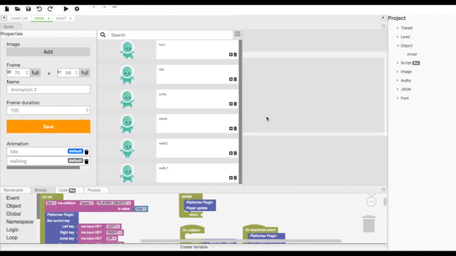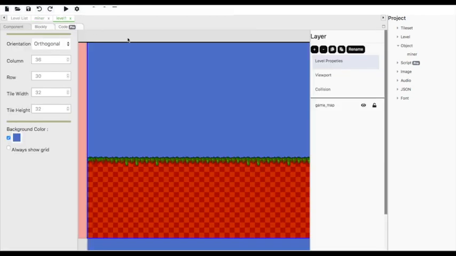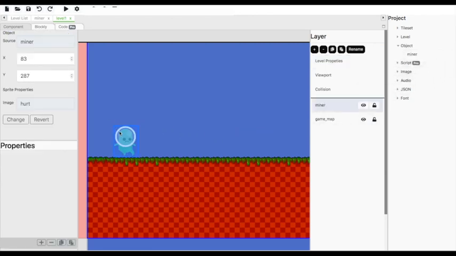After done, back to level 1 pen, then add or drag the player object to the stage and place it here. Then you can run the game.